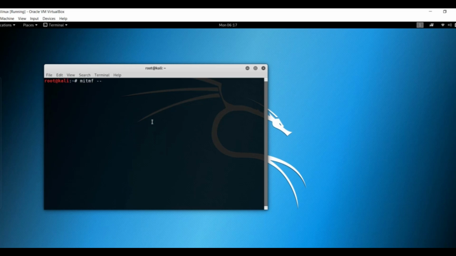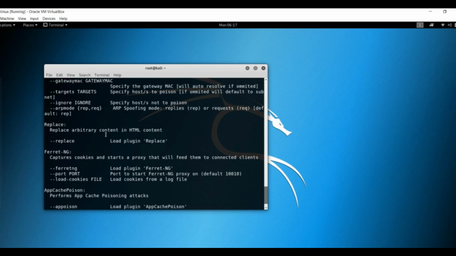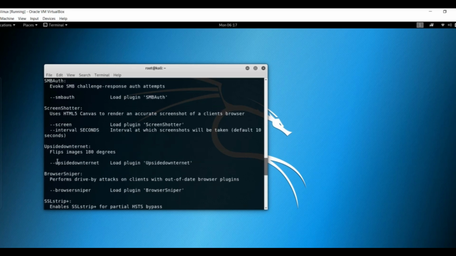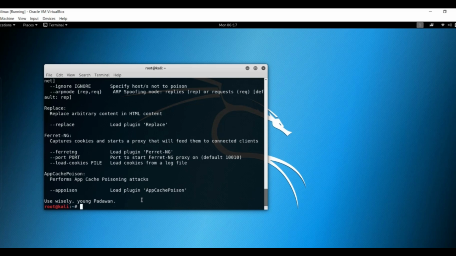I'm just saying the man in the middle framework and help, and you could see we have so many options. We have these options to spoof obviously, and the next is to take the screenshot. So let's see for the screenshot. It is the same command, man in the middle framework ARP spoof.